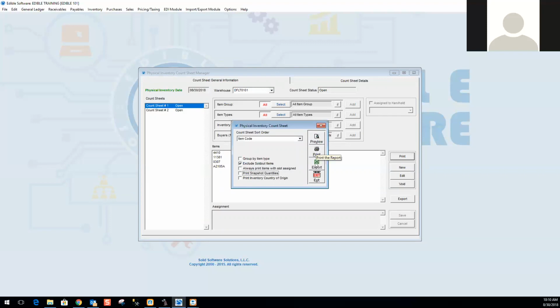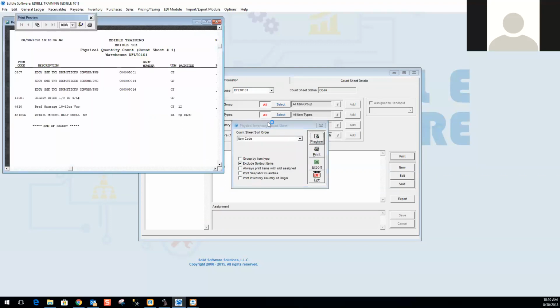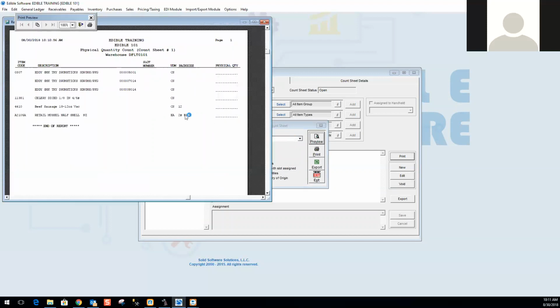You can print this or you can export it to clean it up even further if you wanted to, but this is essentially what the count sheet looks like. It will tell you which count sheet it is. It'll tell you for what warehouse, what date, and it will include the items on here.